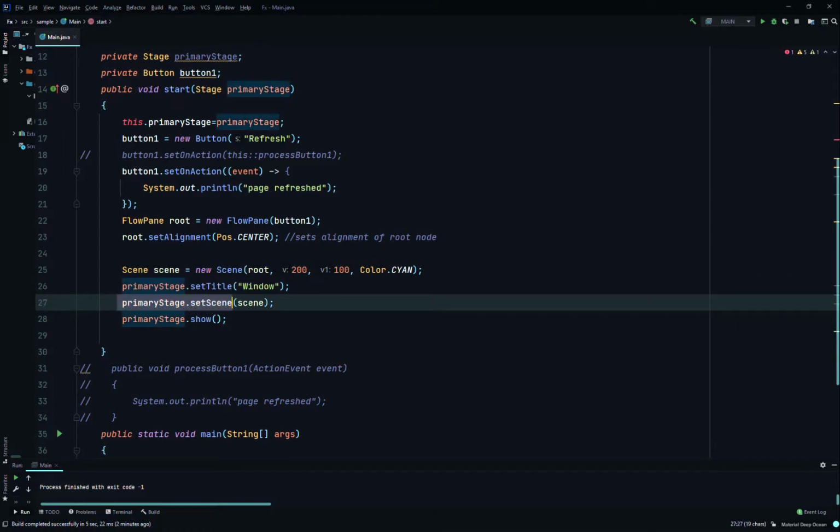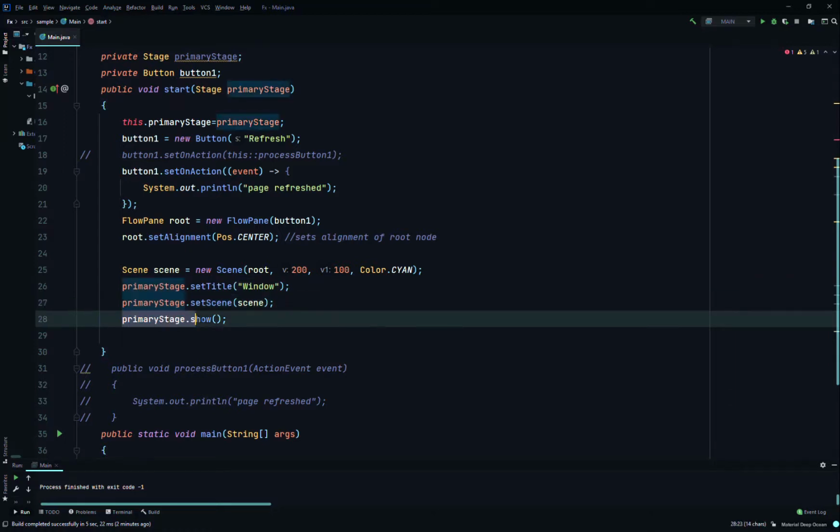We pass the scene into the setScene method. You have to do that. And then we had to show it. If you don't show it, it's not going to display it.